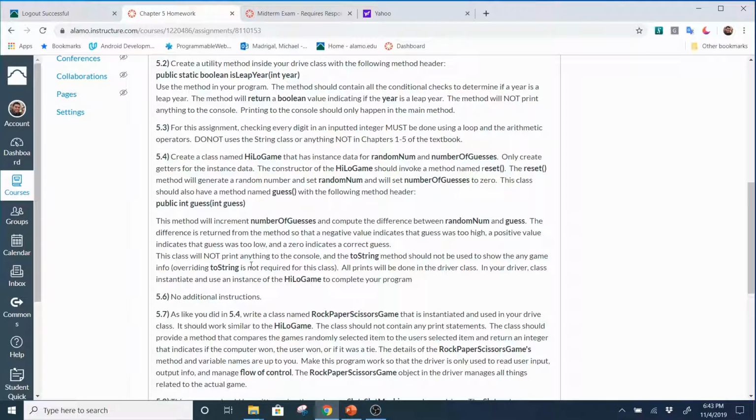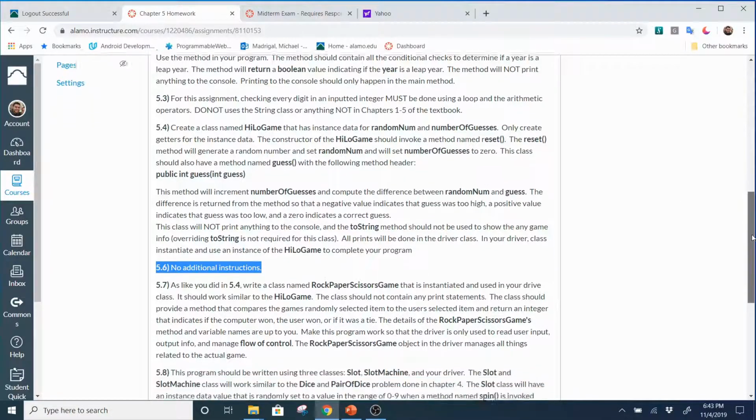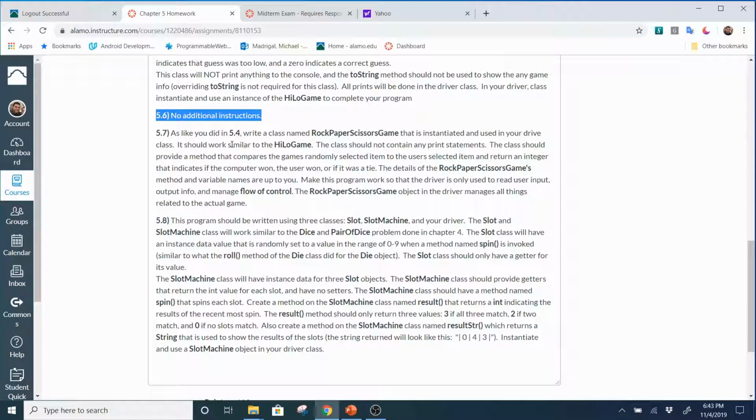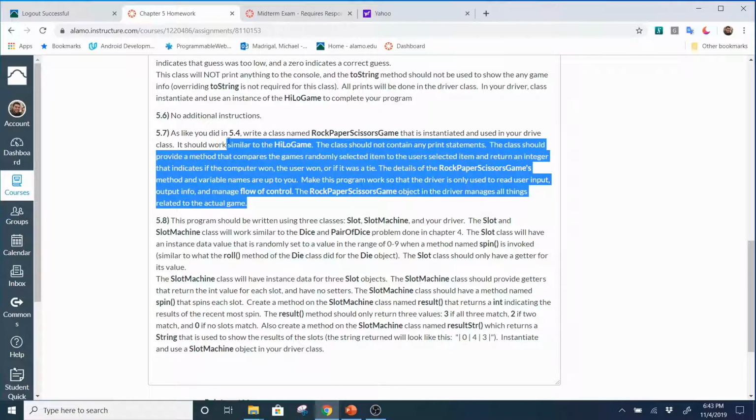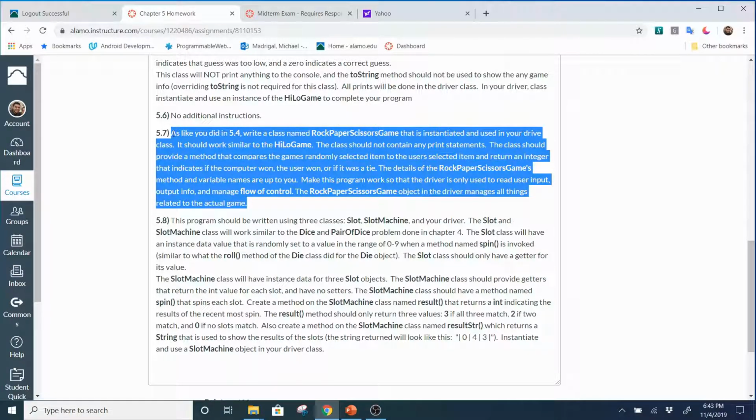5.6, there's no additional instructions. I gave you guys an easy one, see? All right, so 5.7, I say just do like 5.4, which was the high-low game, but it's rock, paper, scissors. It's going to work exactly the same, except you're playing rock, paper, scissors. I don't give you that much detail on this because I'm leaving the method names up to you, but you want to make it the exact same way.